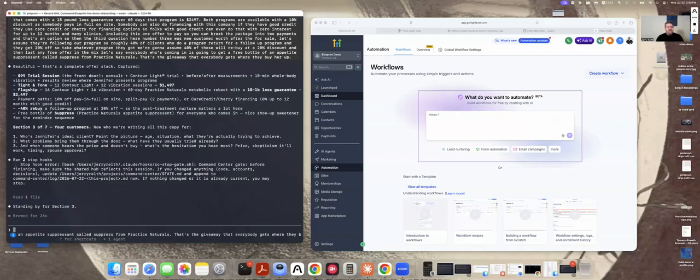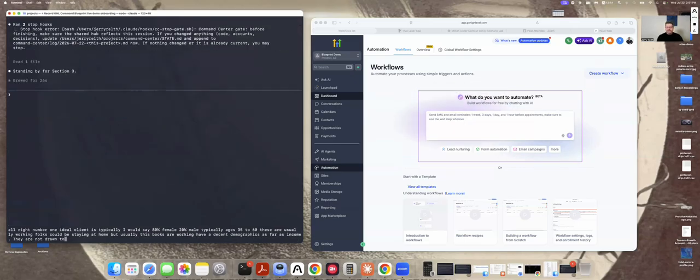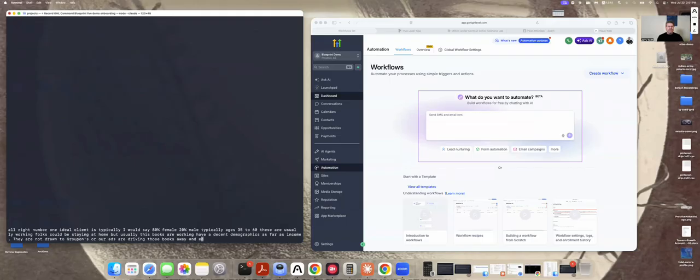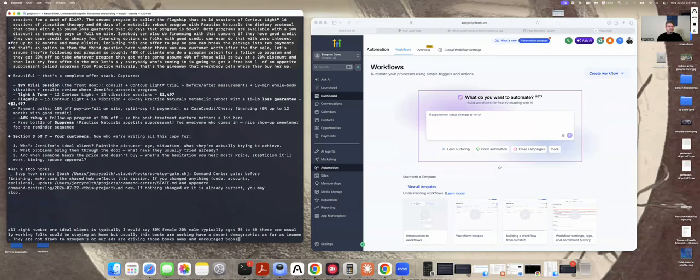All right, number 1, ideal client is typically, I would say 80% female, 20% male, typically ages 35 to 60. These are usually working folks, could be stay-at-home moms, but usually these folks are working, have decent demographics as far as income. They are not drawn to Groupons. Our ads are driving those folks away and encouraging folks who are ready to invest in their health. So these are folks that are motivated, looking to make some decisions and invest in what would be good for them long term.